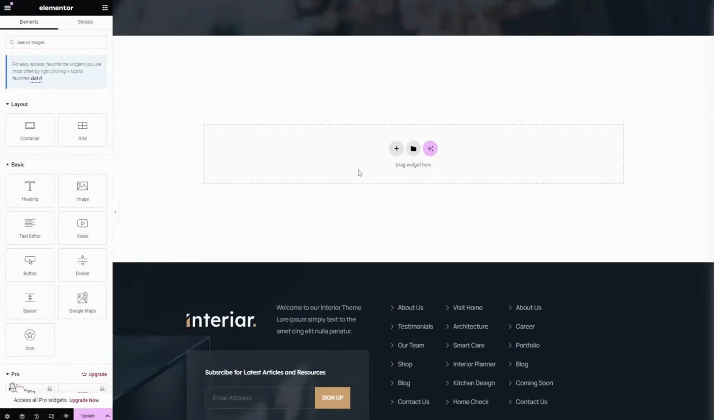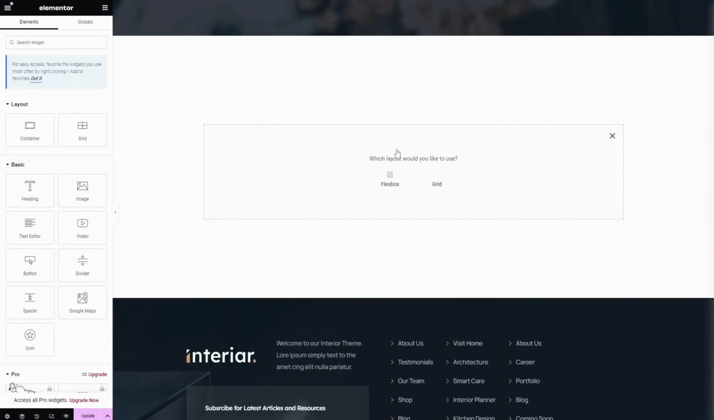Now we will delve into how to use the circle progress widget of the classic add-on plugin. First open the Elementor editor and click on the plus icon to add a new section, or you can add it in your existing section.